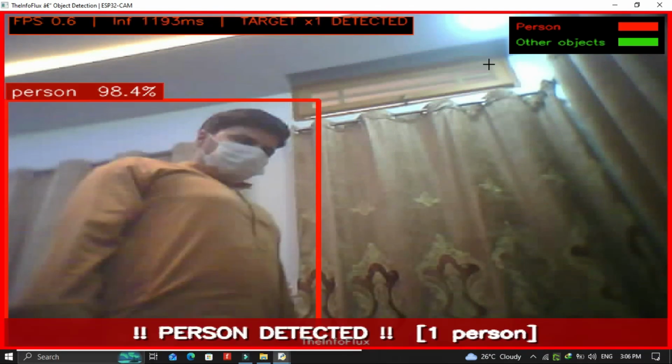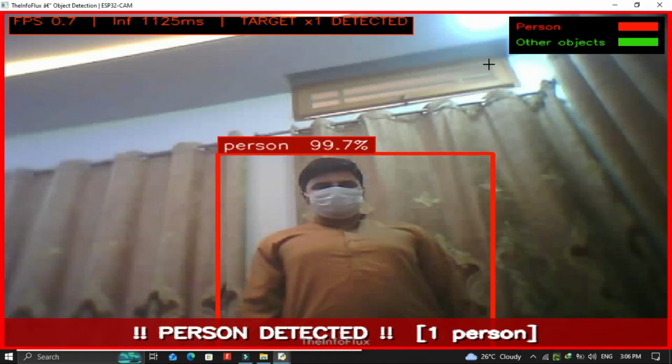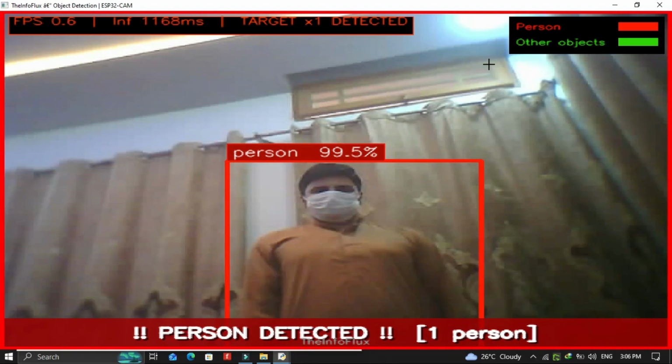But our special target, the person class, gets a red box, corner accent, and a big red alert banner. It is like a tiny DIY security system.